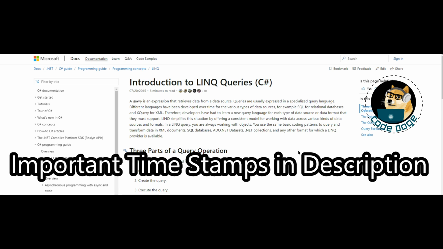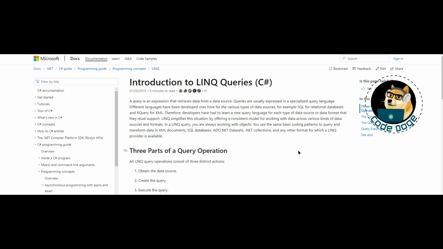Therefore, developers have had to learn a new query language for each type of data source or data format that they must support. LINQ simplifies the situation by offering a consistent model for working with data across various kinds of data sources and formats. In a LINQ query, you are always working with objects. You use the same basic coding pattern to query and transform data in XML documents, SQL databases, ADO.NET datasets, .NET collections, and any other format for which a LINQ provider is available.